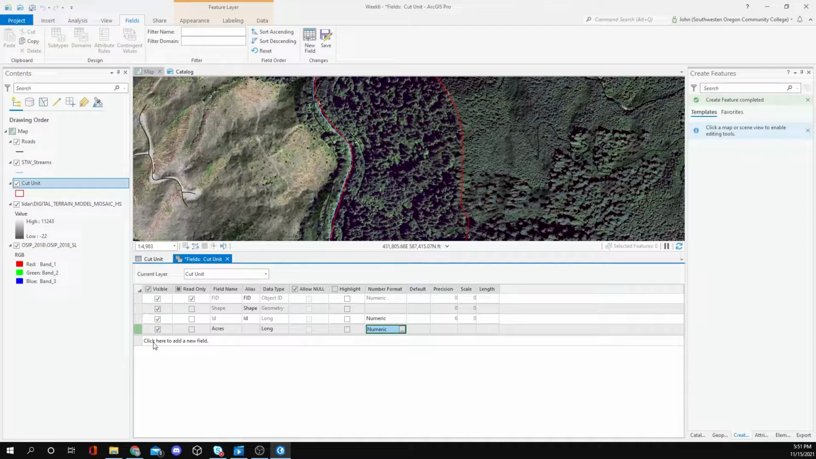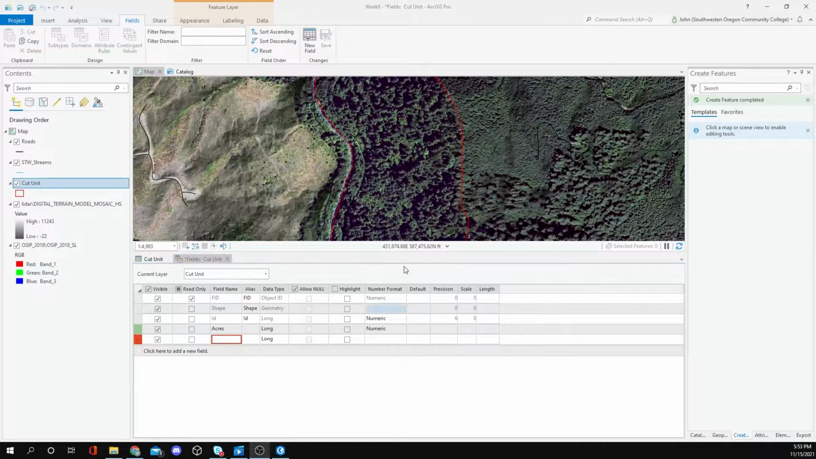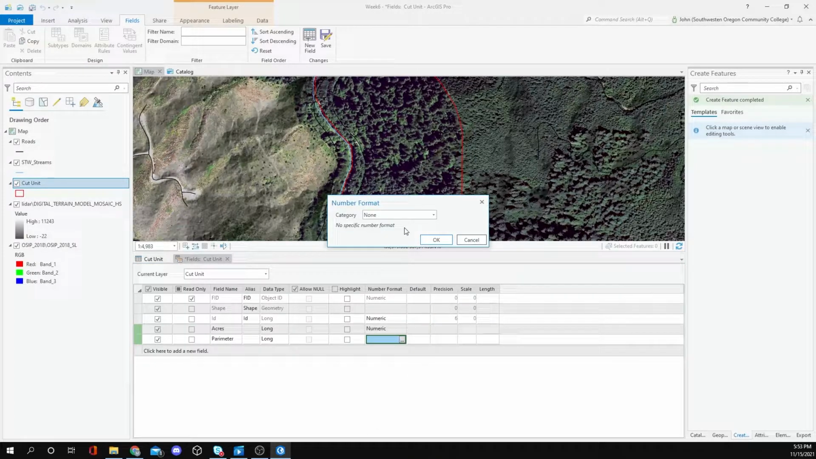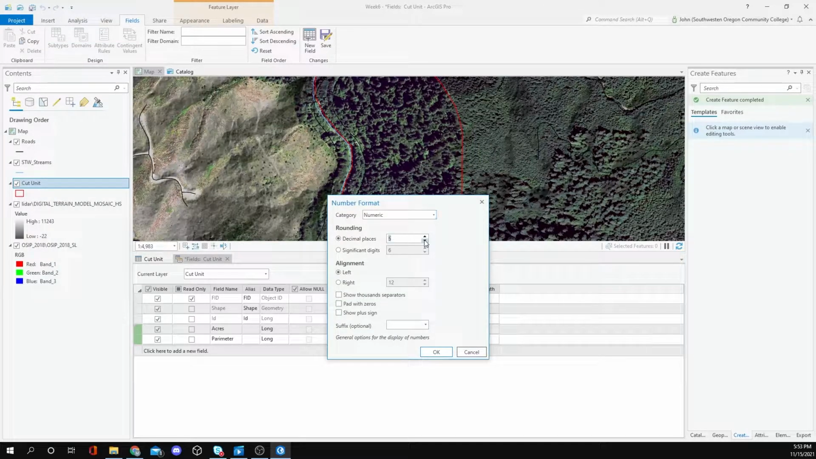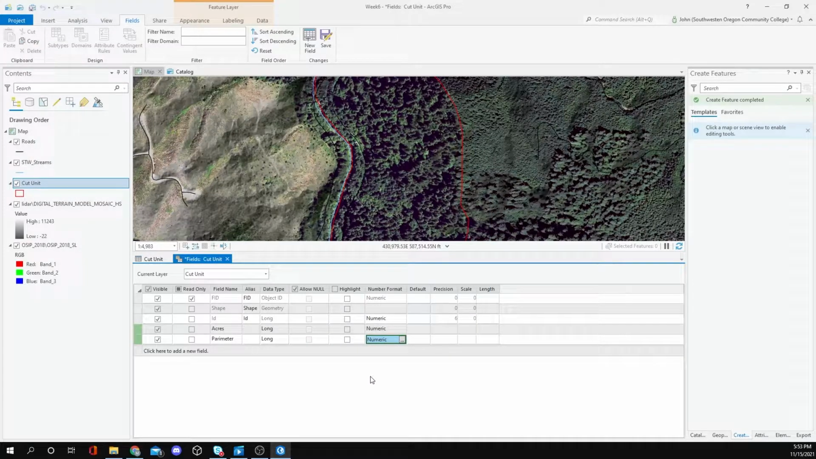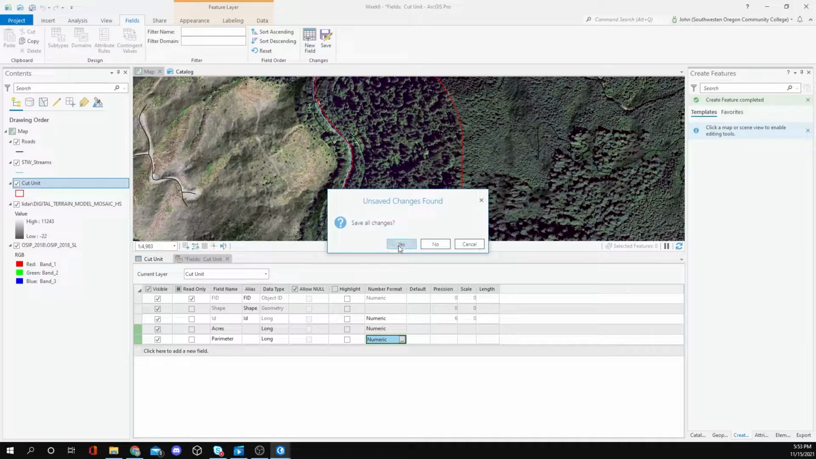And then we can click here to add a second field. In this one, we're going to call it perimeter. All right. And then we can go over here, double click, do our drop down, and we're going to say numeric. And same thing, let's give it 2 decimal places. And we'll say OK. All right. Now we can close this. It's going to ask us if we want to save our changes. We say yes.